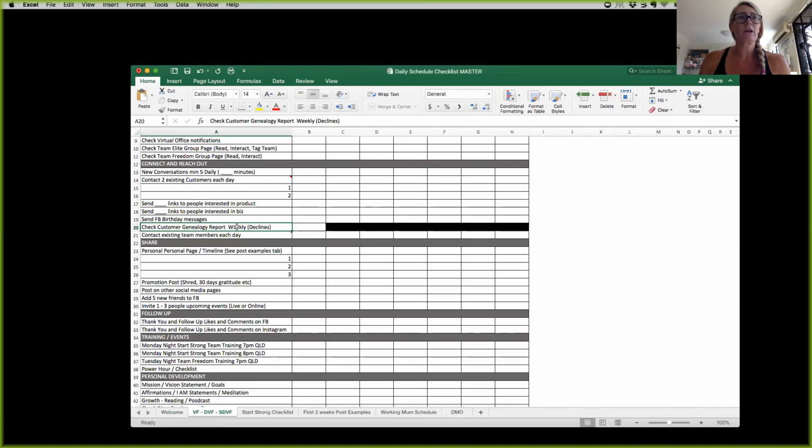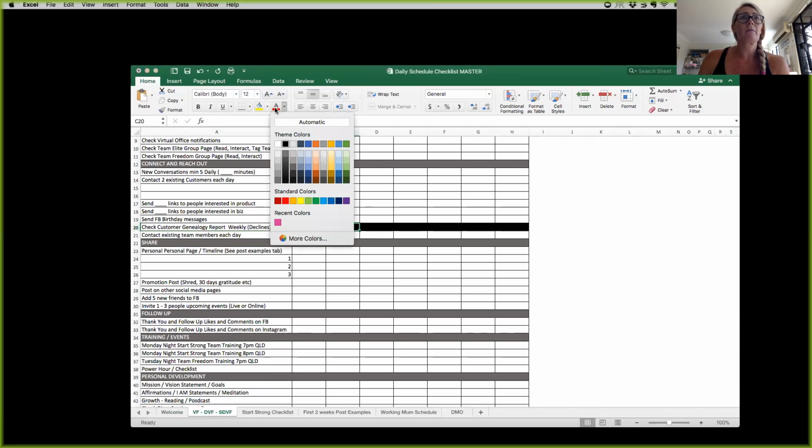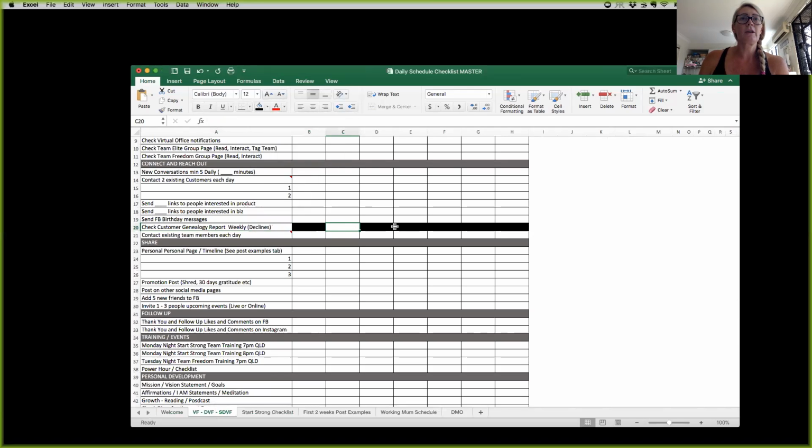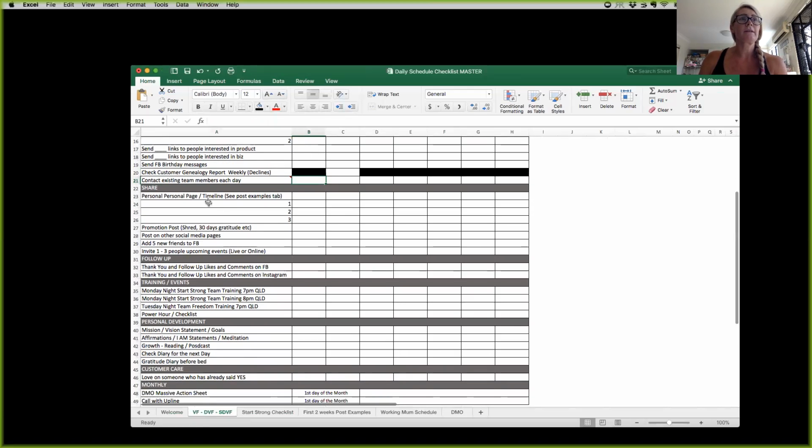So checking the customer genealogy report, I've blocked out most of the days because you only really need to check it once a week. So if it's not the Monday and you want to do Tuesdays, then just unblock that color and put it on no fill, and maybe change this one to a fill so that you've got your days set and you can check them off. And just checking in with your team members as well. If you've got some, just checking in and seeing how they're going, even if it's once a week or every couple of days.